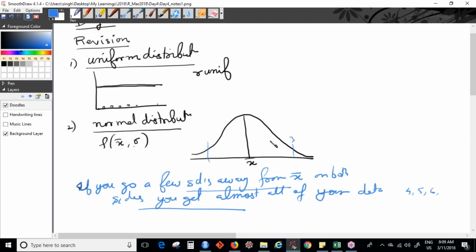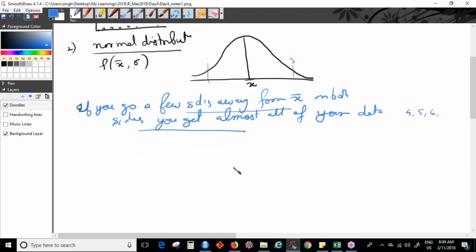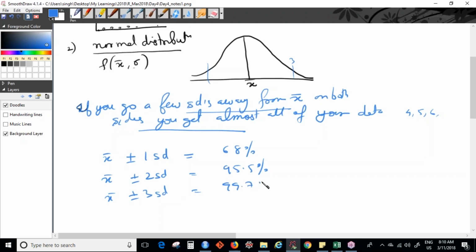Now in a normal distribution, we saw certain stats yesterday. If you go 1 standard deviation away, you get 68% of your data. If you go 2 standard deviations away, you get around 95% of your data. And if you go 3 standard deviations away, you get almost all of your data. This is true only for normal distribution. This is not true for all distributions.